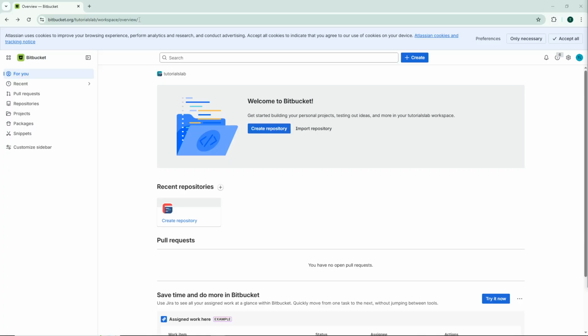Once you're on the page, go ahead and log in using your credentials. Make sure you have your login details ready so you can access your Bitbucket account smoothly.